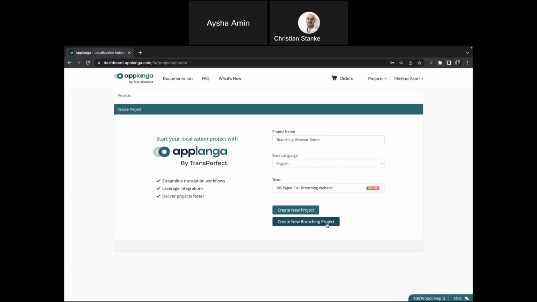Now, I do want to say here, you will only be able to see this option for branching projects if branching has been enabled for your Applanga account license. So if after the webinar you don't see this option, that's to be expected. It's not a bug or anything. You'll need to reach out to support and ask them to enable branching for you, right? So don't freak out if you don't see this button. So let's go ahead and create this new branching project.